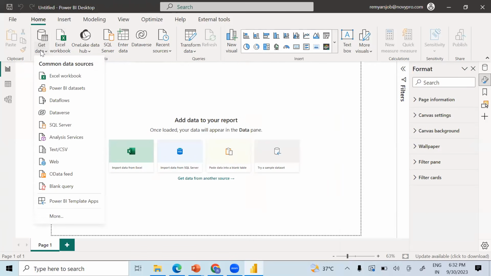When you click over here, as I told you, it can connect to hundreds of data sources. You can see it can connect to Excel, and to a Power BI dataset, whichever dataset you have already added into your Power BI service. It can connect with dataflow. Dataflow is a complex concept.